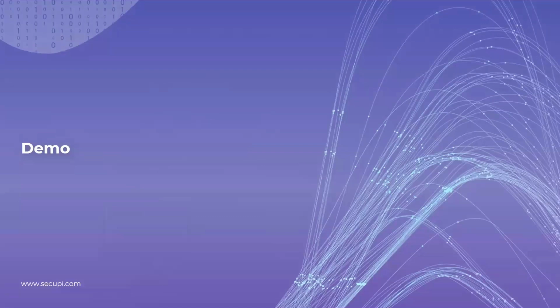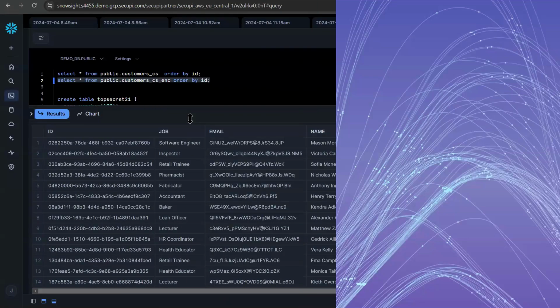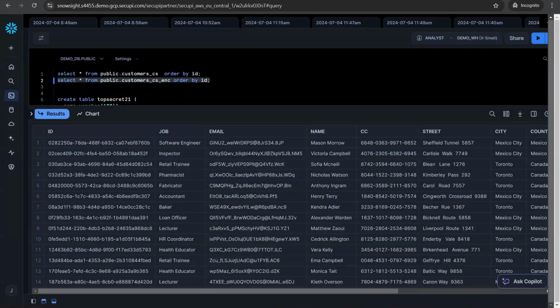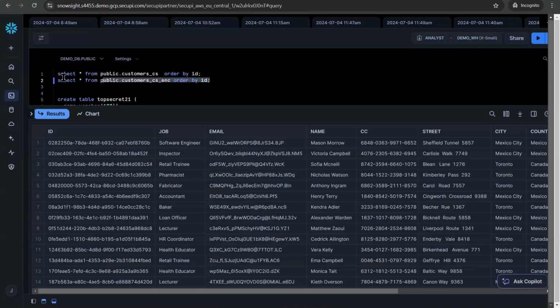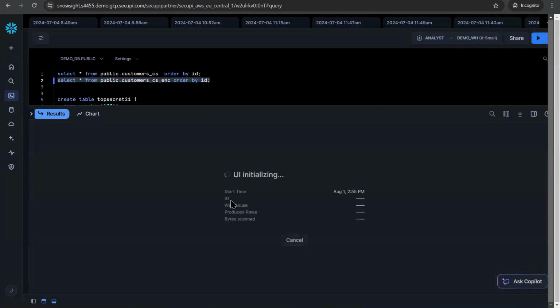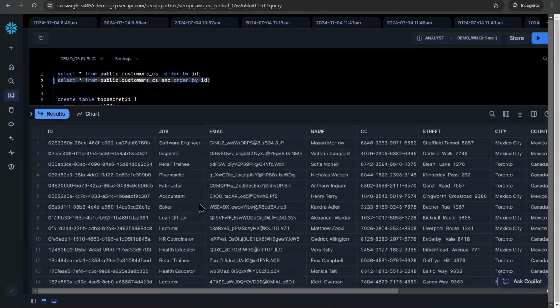So I think this is kind of what we wanted to talk about. And now maybe it's time to show you how it works. Okay, so I have two users here. I have a user named Jill. There you go, Jill. She's an analyst, and she's trying to access a table called Customer CS Enc under the public schema. So when she runs this, she will see this data.